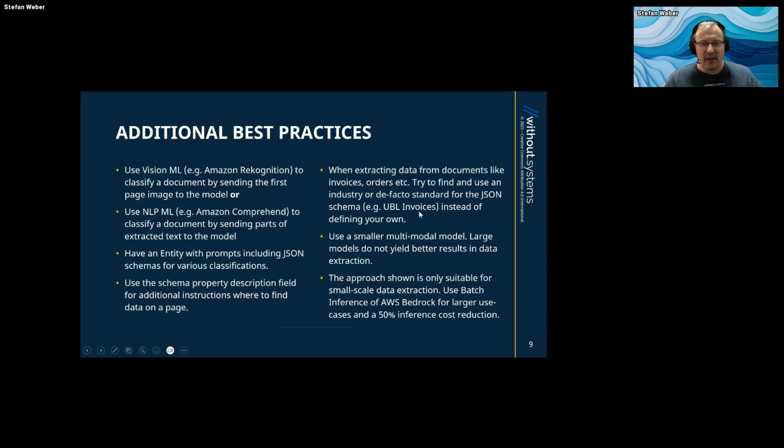Okay. Then, of course, use smaller models. It's always cheaper, because with the large models you will not get really better results just by using larger models. And larger models typically have a higher latency or processing time than the smaller models. So smaller models are typically the way to go for data extraction.